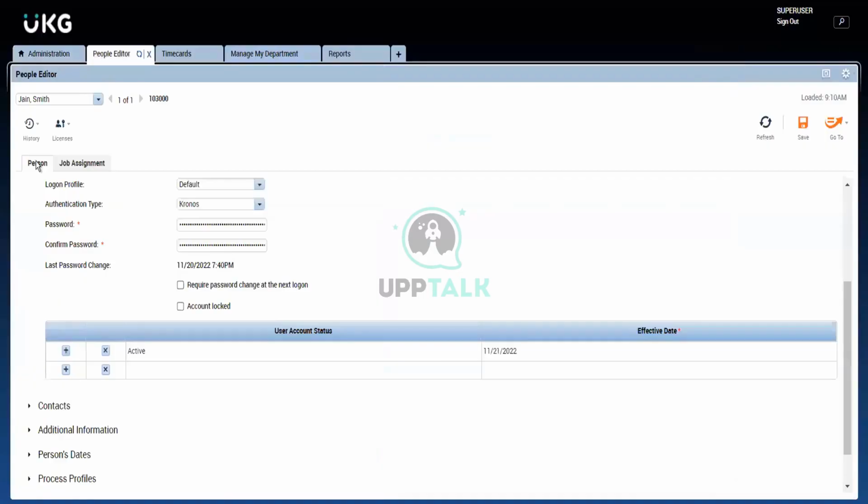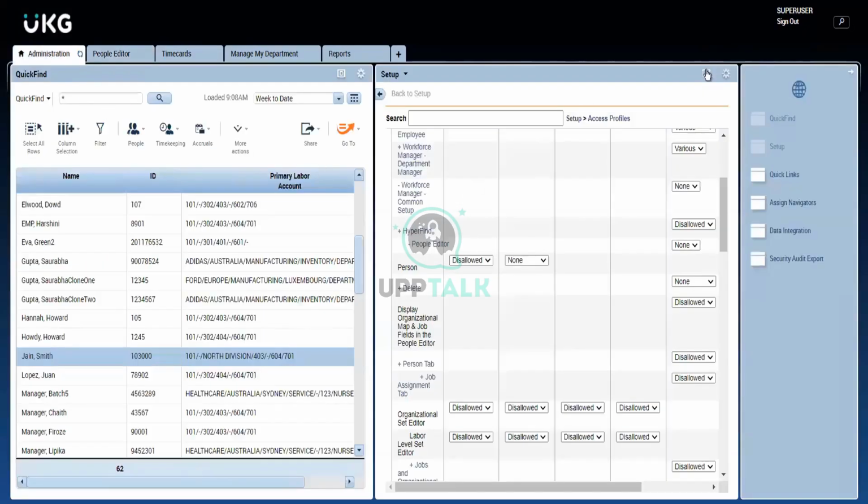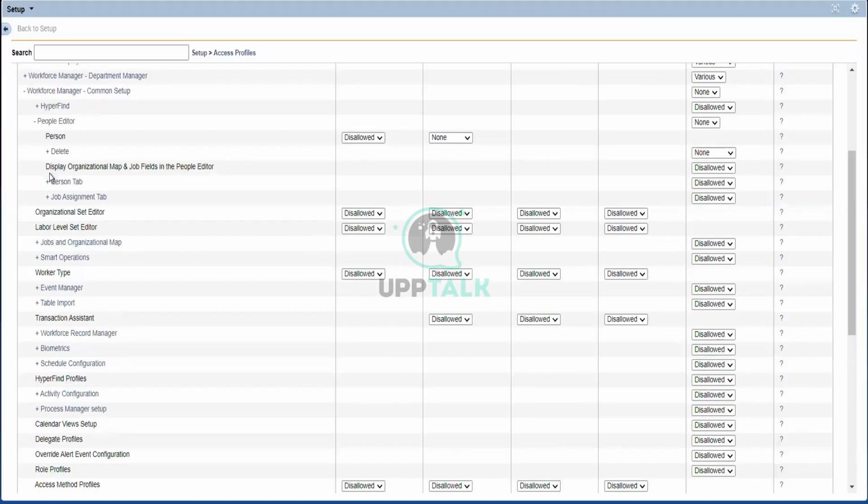Person and job assignment, you have the different set. This is the person tab, this is job assignment. Suppose there is a requirement that this tab can be visible to the manager and he can do edits, but not this. Then we can do it like this. We need to expand the people editor like what we did here. We pick the plus sign so that it expands, and here we can choose person editor, give allowed, and make job assignment disallowed. That means he will have access to people editor but only to the person tab.